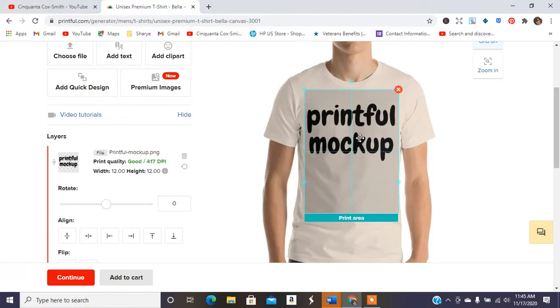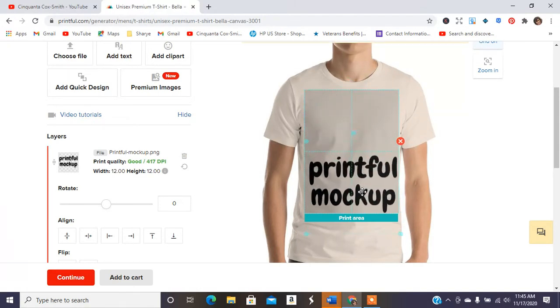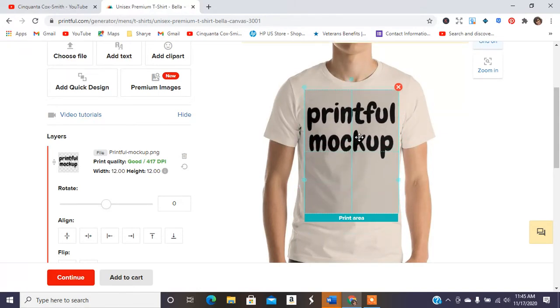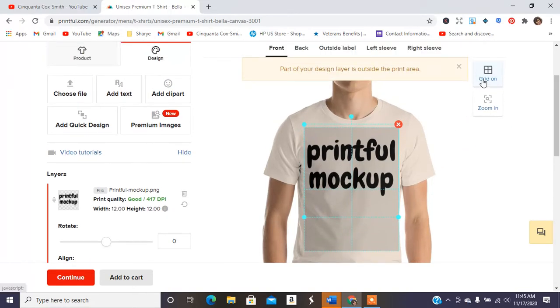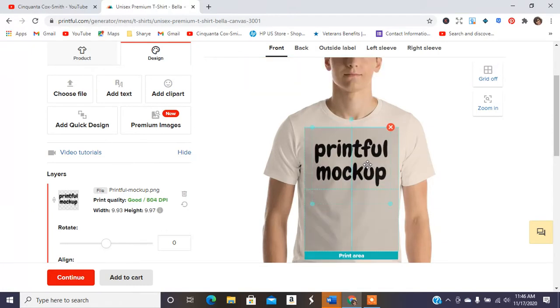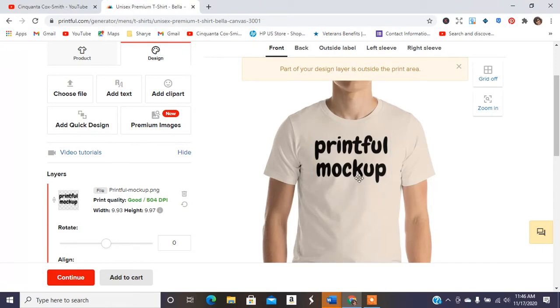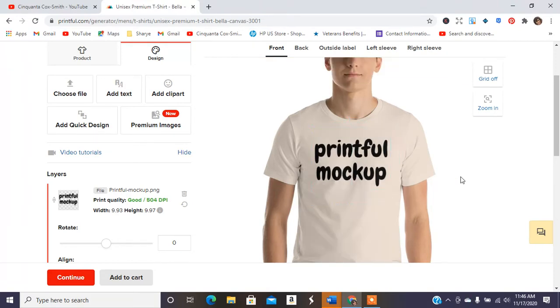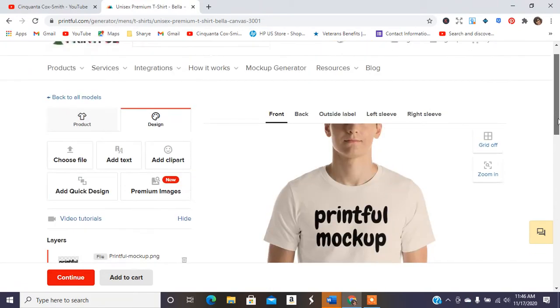So then you would move your design where you need it to go, up, down, side. When you see this little background, you can take the grid off so that you can truly see. I would probably make this a little bit smaller. That is a pretty big design, but it just says Printful Mockup, and that's how that looks.